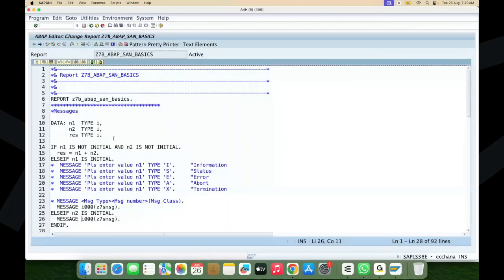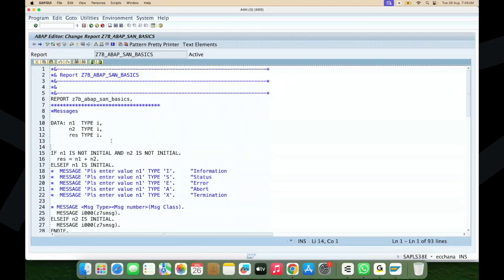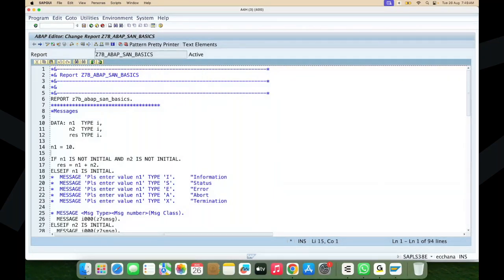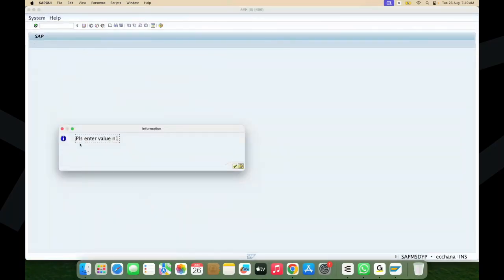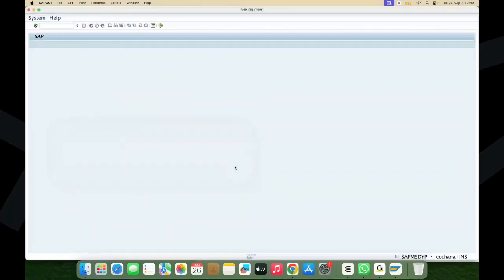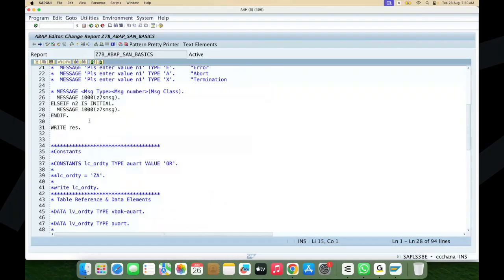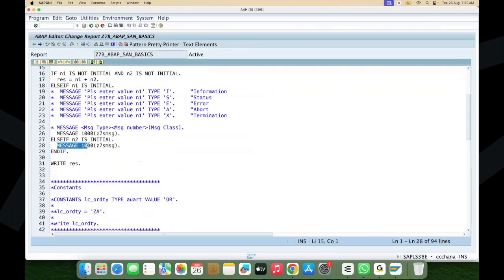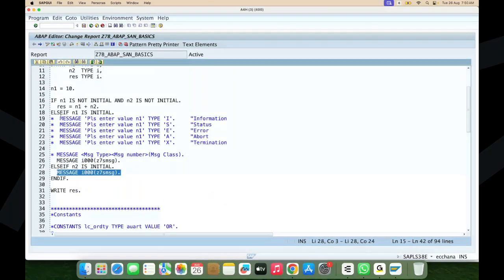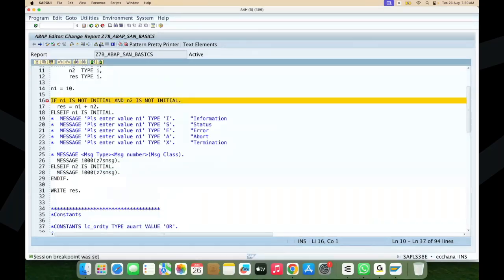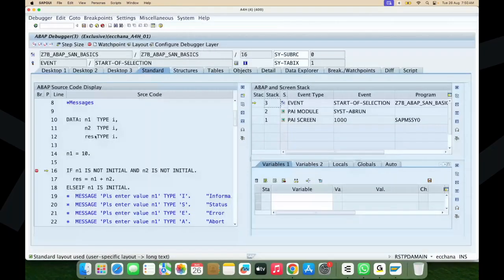So if I enter a value for n1 equal to 10, save, check, activate, execute. Still I am getting 'please enter value n1'. Why? Because this time the condition is going to n2. Let me place a breakpoint here. Execute. So we have a value in n1. This is 10.